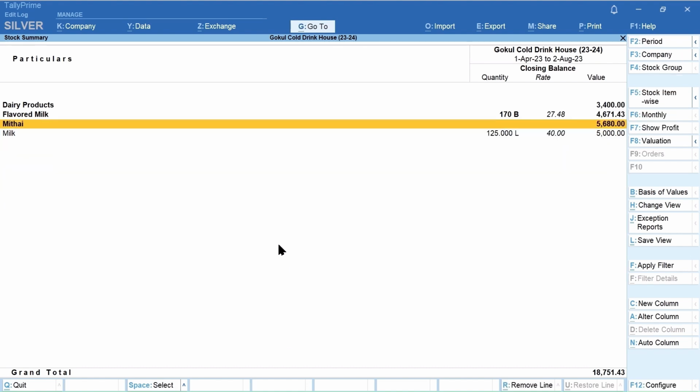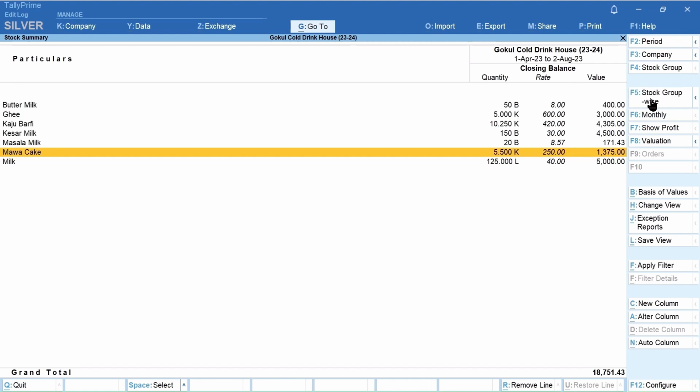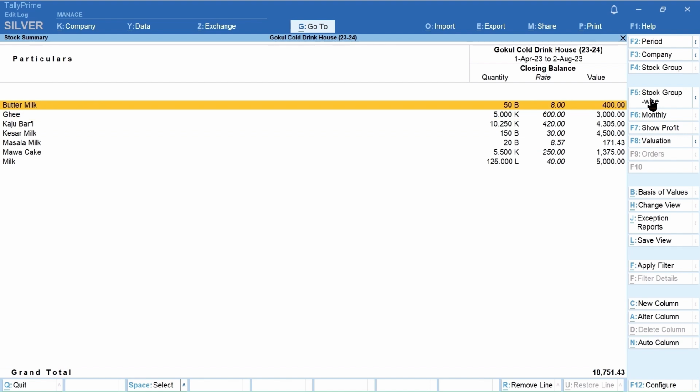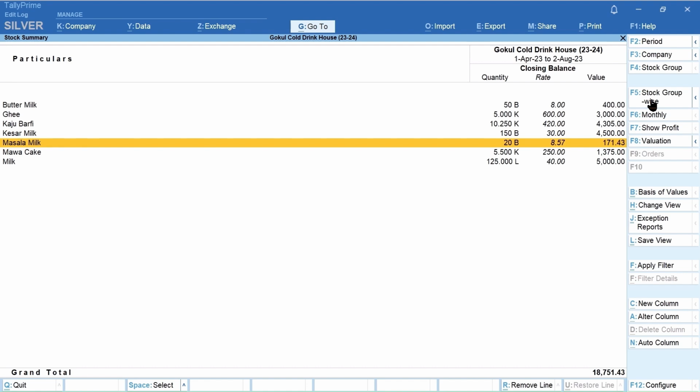We will now press Alt F5 to collapse the report. For a stock summary item-wise, we can click on the Stock Item-wise button or press the function key F5 on the keyboard. Now we get this report on the basis of stock items in alphabetical order. Note, Masala Milk has the closing stock of 20 bottles. But you will notice that the rate here is being shown as 8.57.